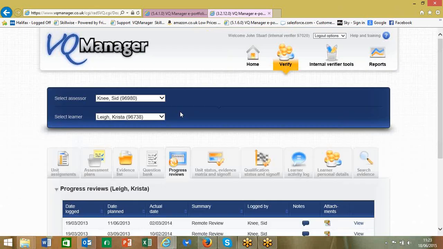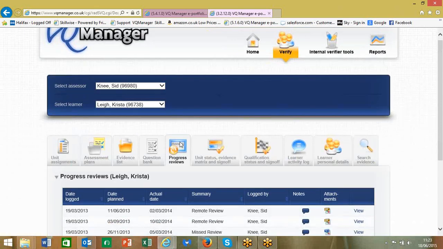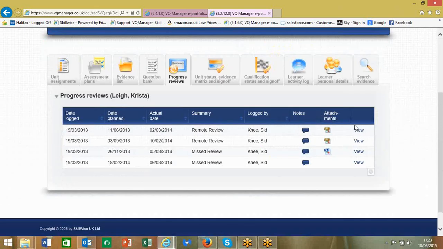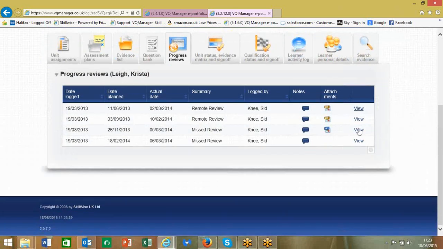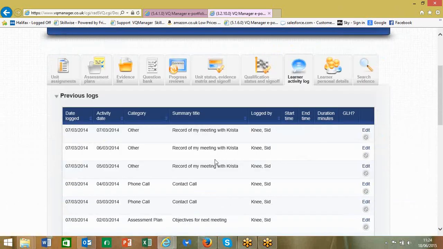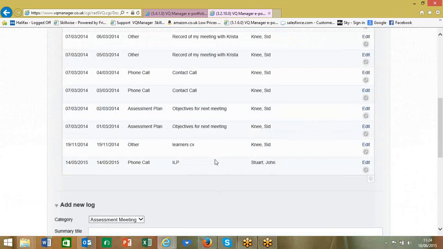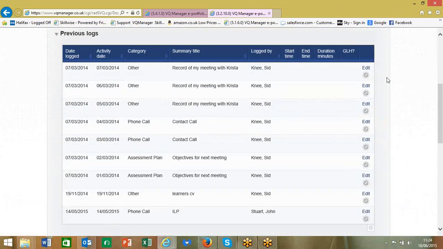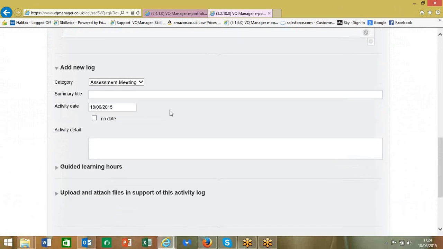If your centre is using progress reviews, this is where you can come and look at the progress reviews that have occurred. Using the hyperlink at the end view, you can have a look at any of those progress reviews. Anything that is not evidence will be recorded in the learner activity log, and as an IV, you can not only look and edit any of the logs that are already in there, you can also create a new one.